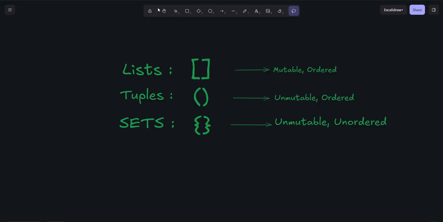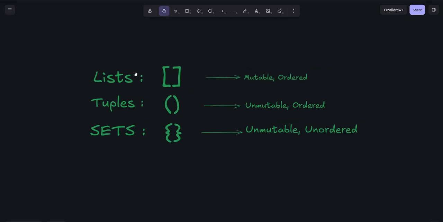We have lists, which are mutable and ordered, right? We can mutate them however we want. We can remove certain values in a list, certain strings, certain numbers, anything. We can add in between, in the beginning, or at the end, and we can do all of these things. Now we have tuples.